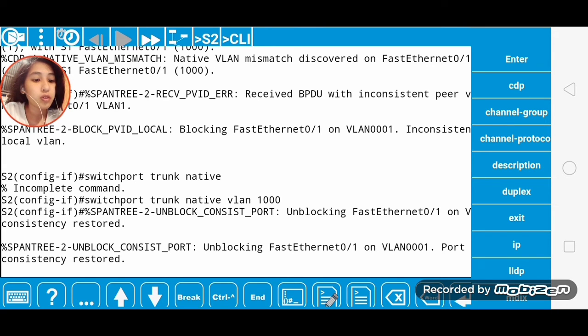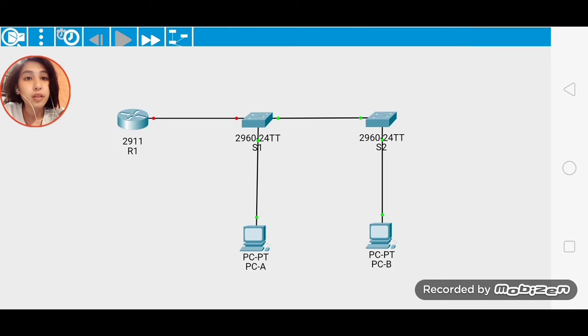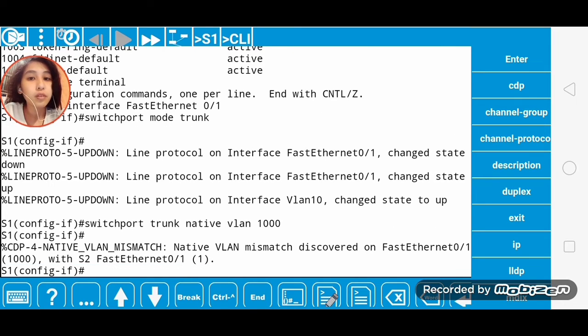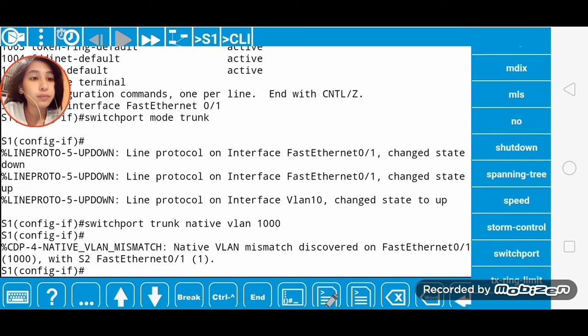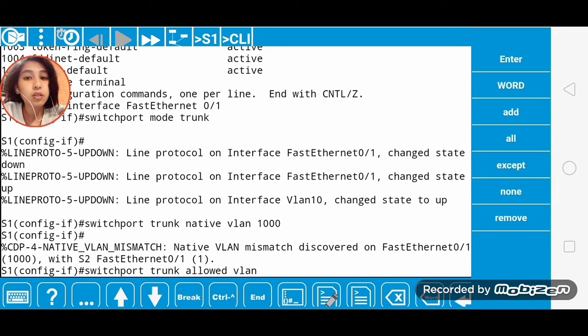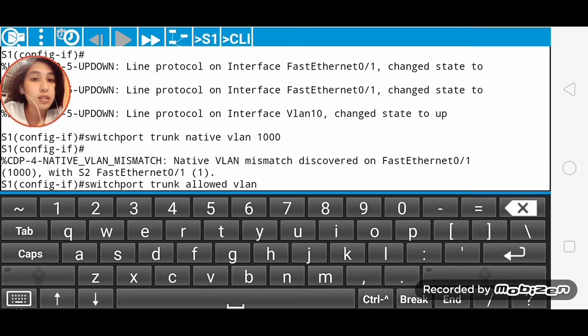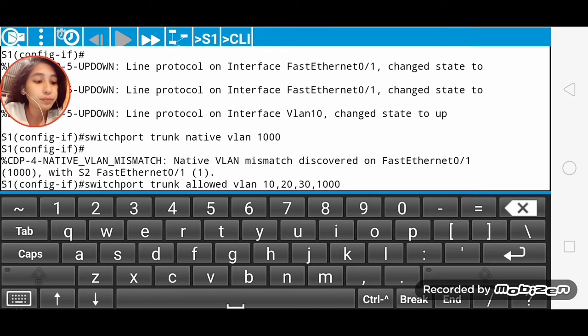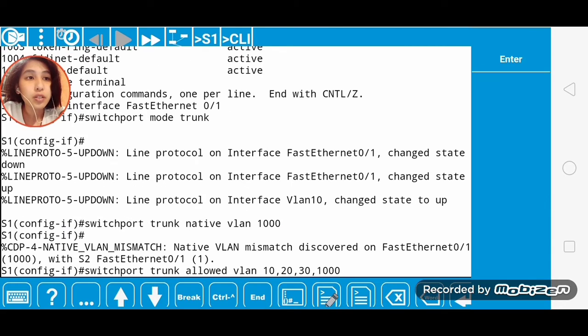Now, let's specify. Go to switch 1. So switchport trunk allowed VLAN. So the allowed VLANs are 10, 20, 30, and VLAN 1000. Okay, and enter.